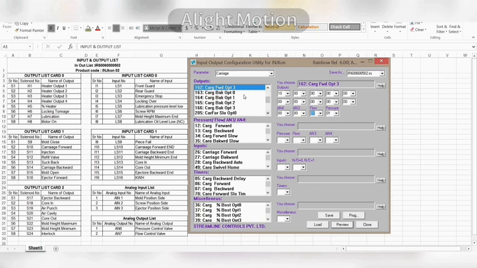Accordingly, carriage backward option 0. Output number 14, and pressure 0 1, and flow 0 1 enable. Same way, carriage backward options 1, 2, and 3. Output number 14, and pressure 0 1, and flow 0 1 enable for each.